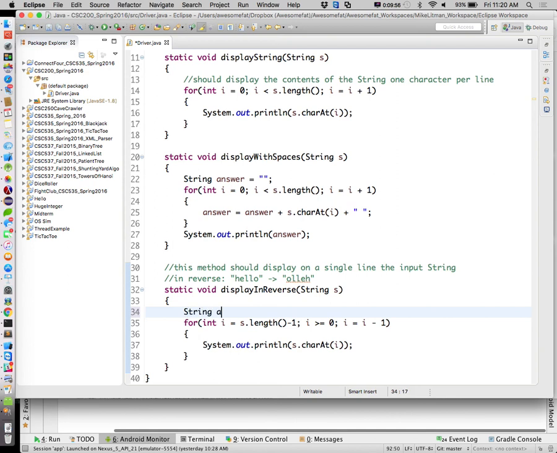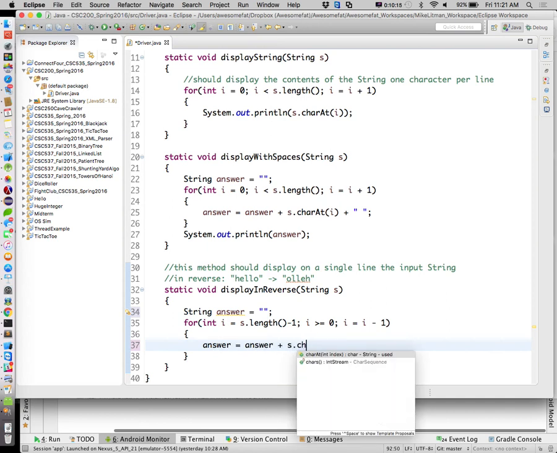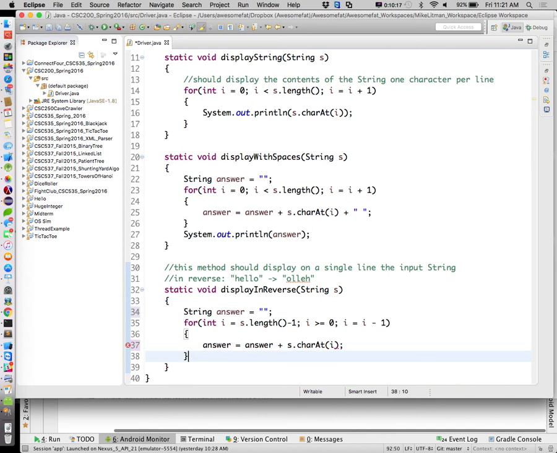So we're going to create a string. You can call it whatever you want. We just happen to call it answer, and we'll start it off as the empty string. So the empty string gives us an empty base to build on top of. Each time through, rather than printing out a character, we're going to say answer is equal to answer concatenated with s.charAt(i). All right, so we'll go ahead and build that guy up.